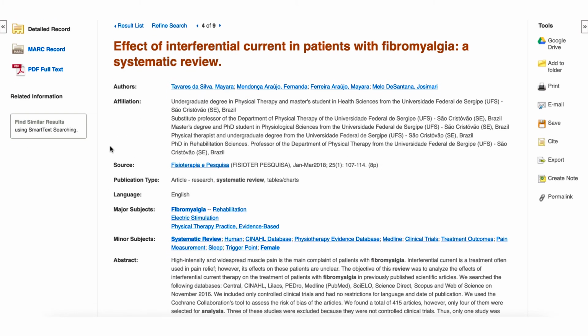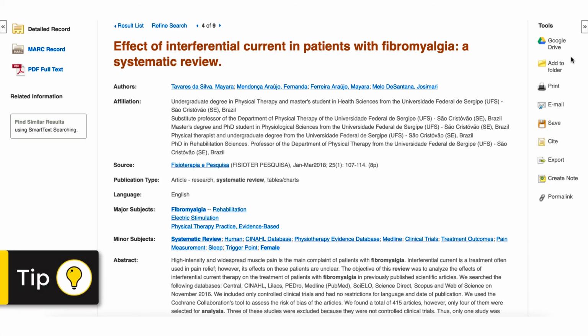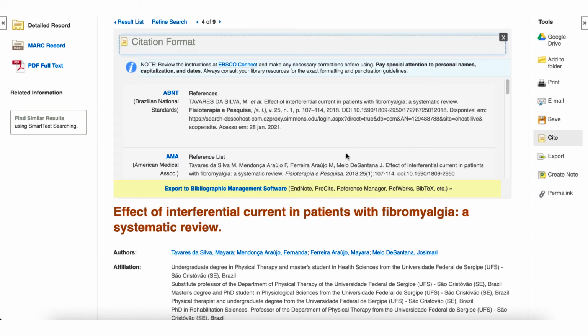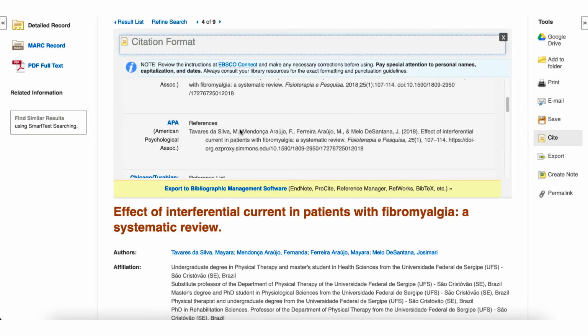Now, in this detail page, there are links based on subjects related to the article's content. You can click on any one of these to start a new subject-based search. In the top left corner, you can see your full-text options. With the tools on the right-hand column, you can save the article to Google Drive, or you can get a quick citation reference using the Cite button. I'll copy and paste it into my document and manage any errors I might find.